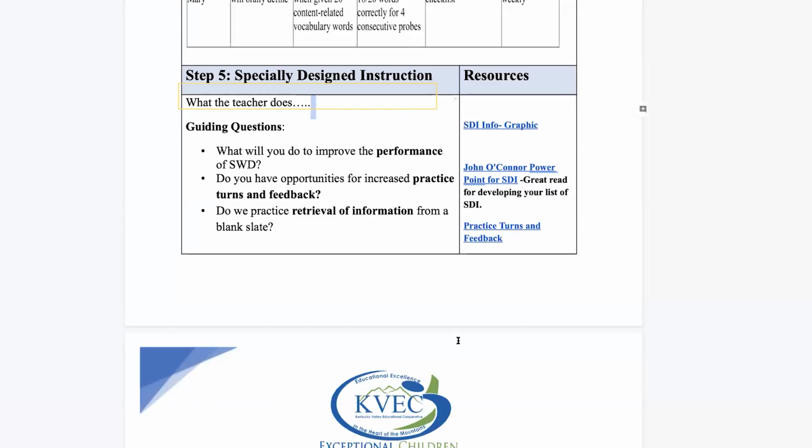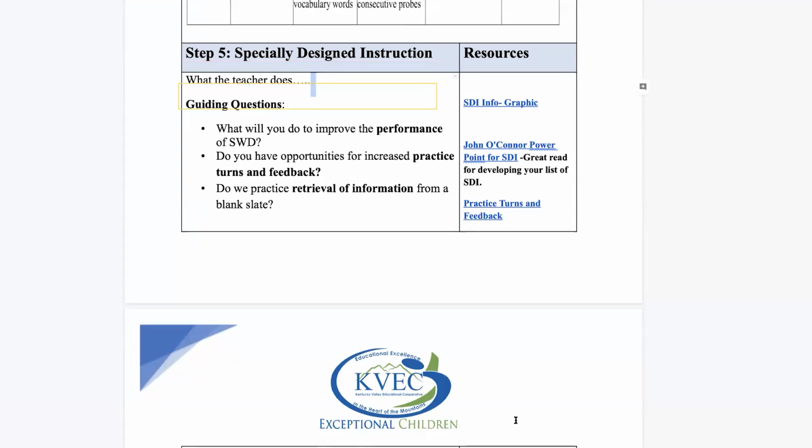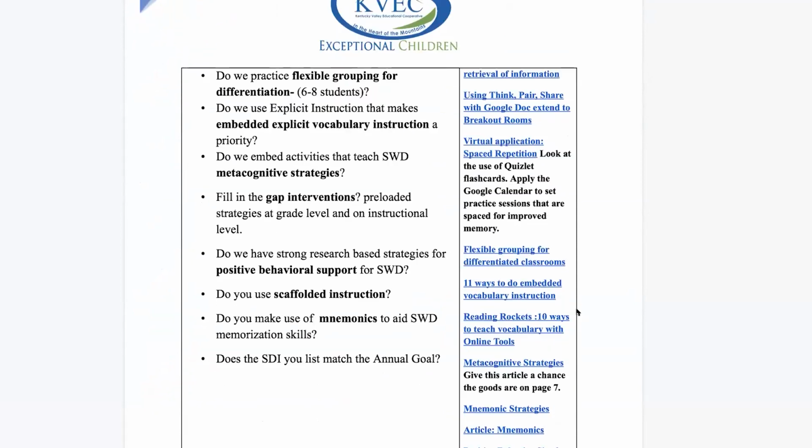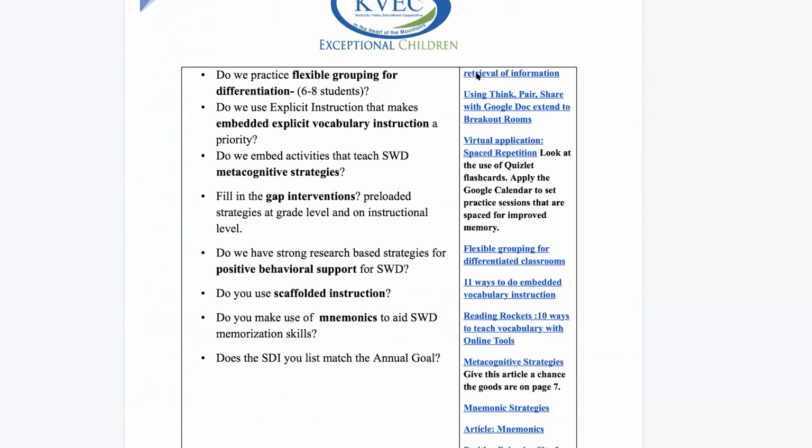And we go right on down the page here, and I have several things linked. One of the things that goes right along with these practice turns and feedback is having your students retrieve information from a blank slate. And so I wanted to put that in there with that. Retrieval of information from a blank slate, and if you want to click on that one, you can do that as well.